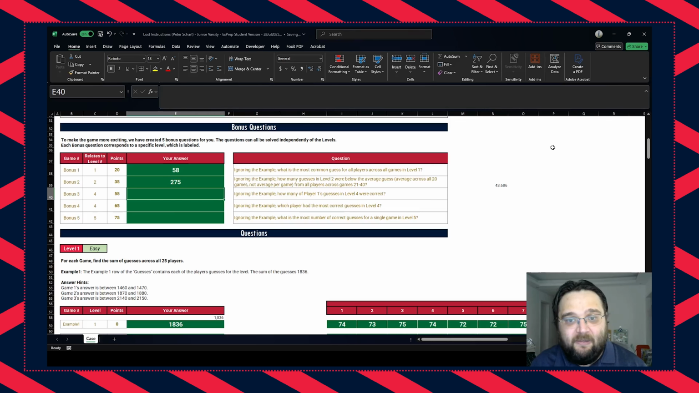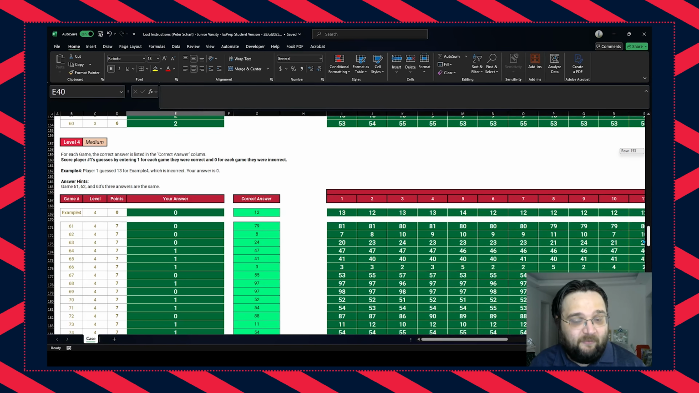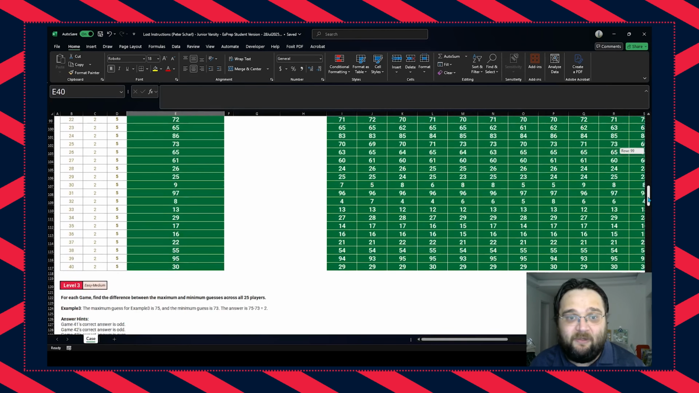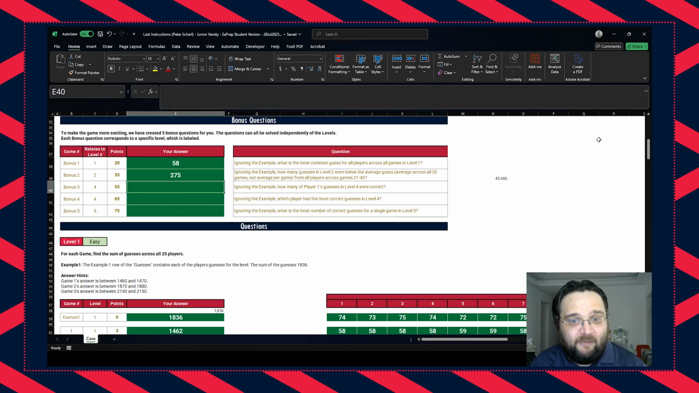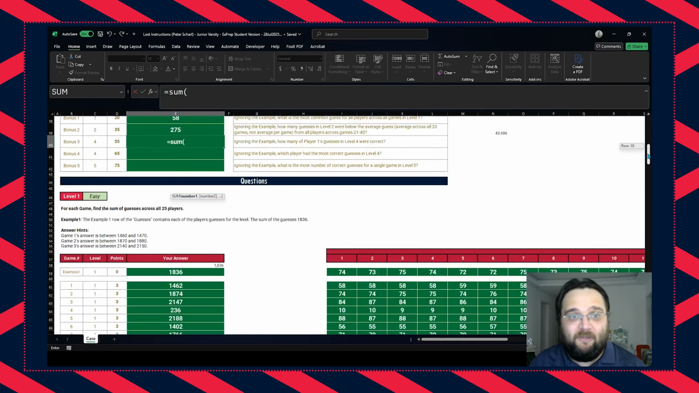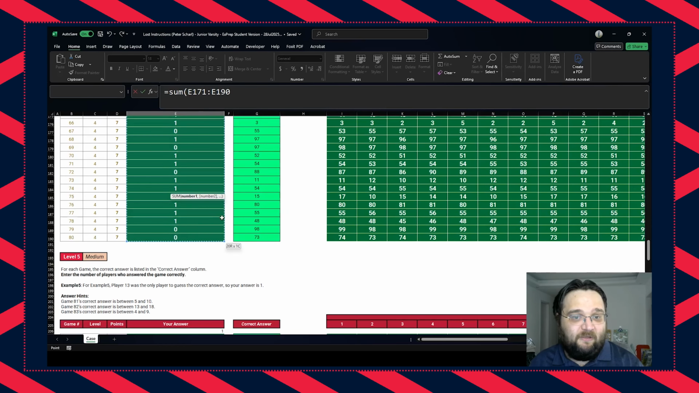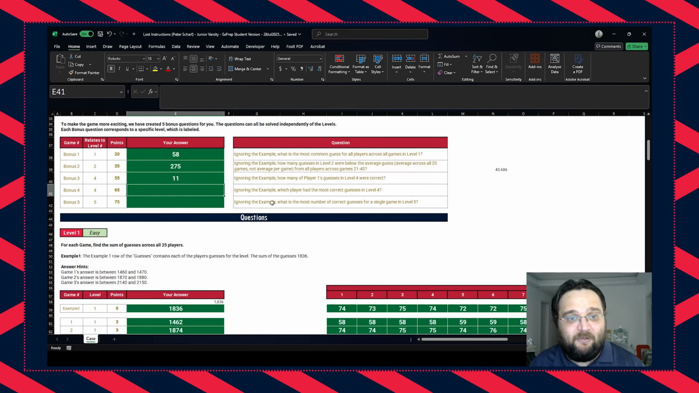Bonus 3, ignoring the examples, how many of player 1's guesses in level 4 were correct? Now we worked with an earlier level. Oh, that was level 4. Okay, so in level 4, we already figured out which guesses were correct and which were not. We've already got the answers. Because we've already labeled the correct answers with 1 and the incorrect answers with 0, I'm just going to sum up these answers together. That's going to tell me how many answers player 1 got correct.